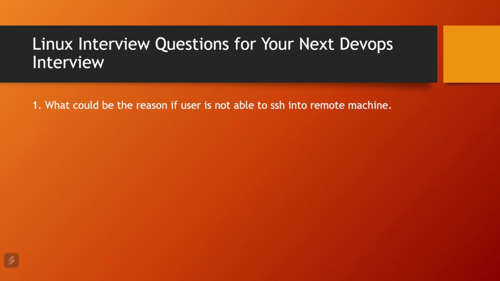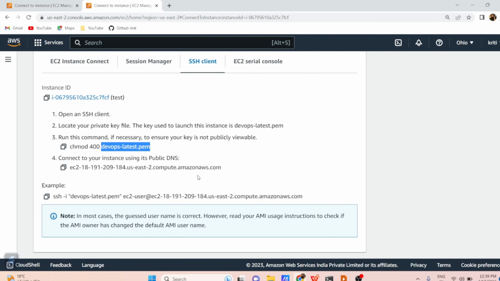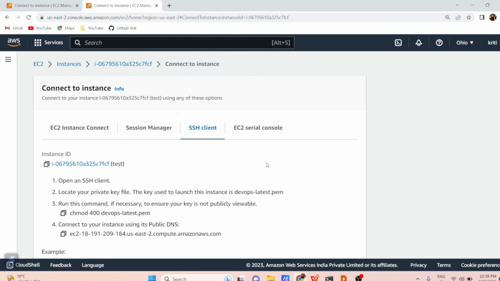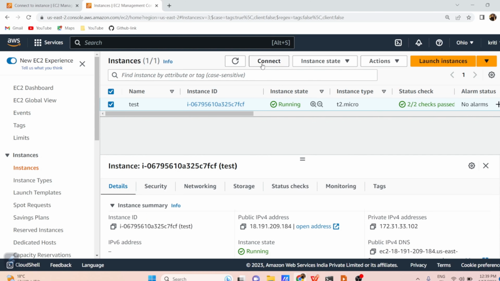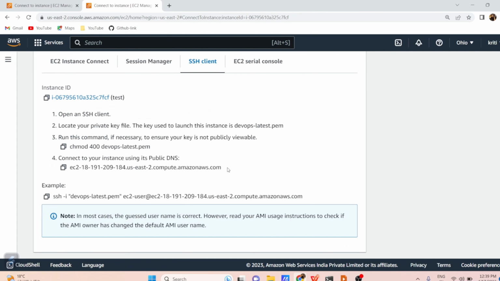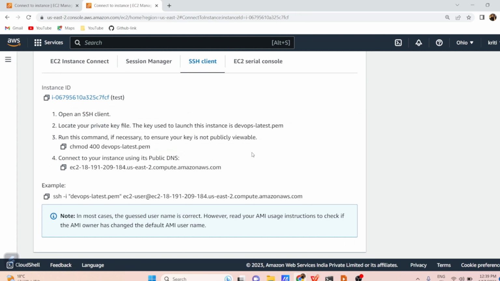First question in my list is, what could be the possible reason if a user is not able to SSH into a remote machine? For my use case, I have just created one EC2 instance over the AWS cloud. When you go to your instances, select this particular instance and click on connect, and you will see the steps by which you can connect to this machine using the SSH protocol.